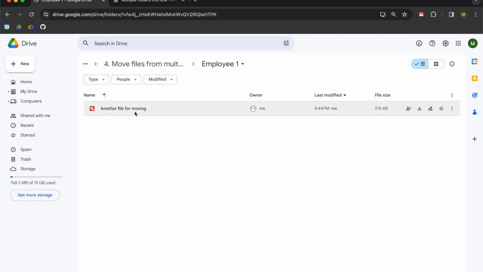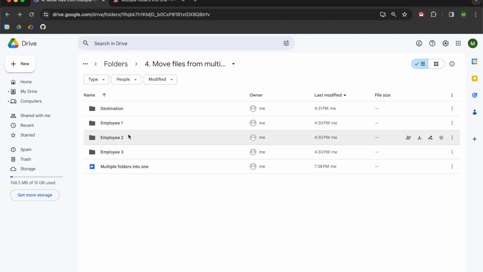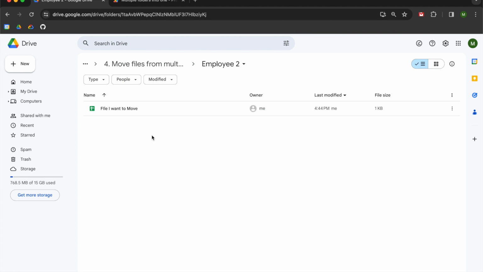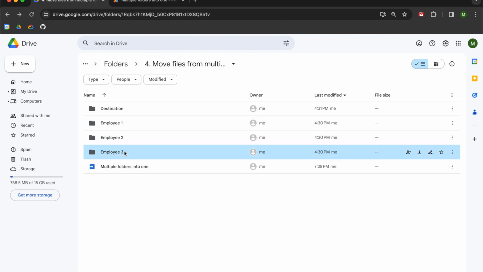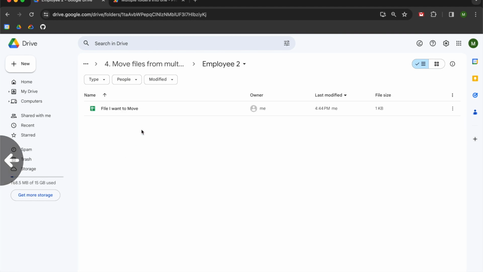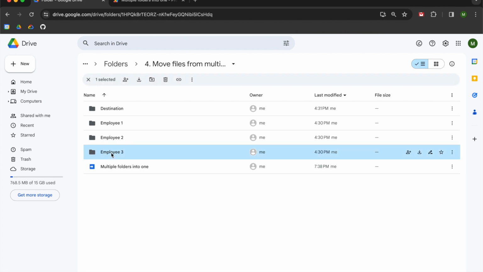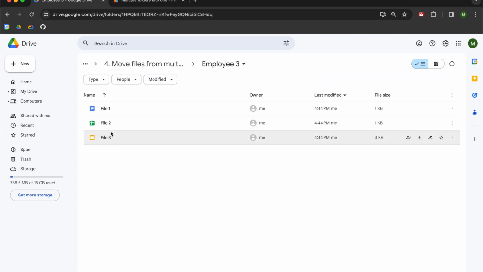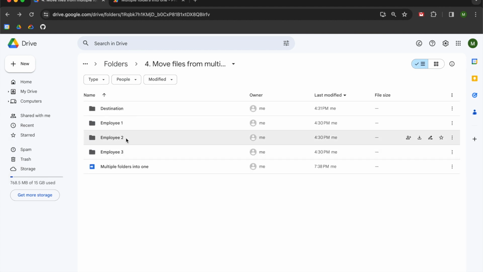So you can see in employee 1, we have a drawing file. In employee 2, we have a spreadsheet. And employee 3, employee 3 has 3 different files: a text document, a spreadsheet, and a presentation deck. We want to collect all of those files and send it here.